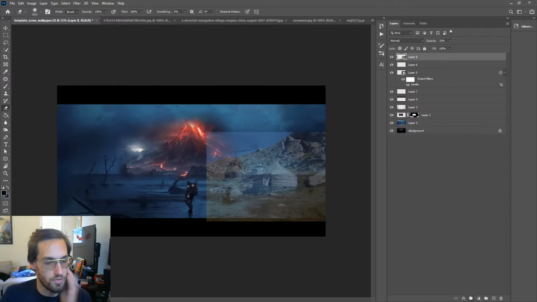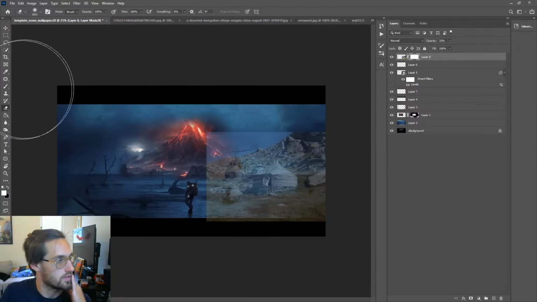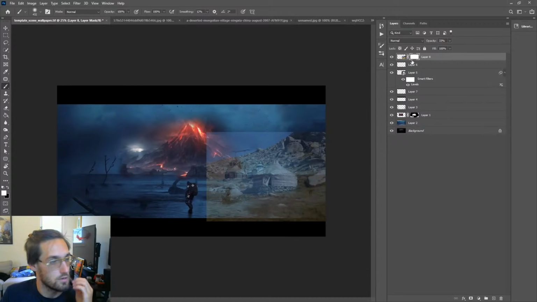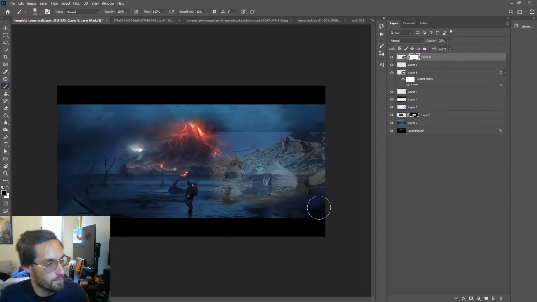But I'm going to do it with the layer mask. So click the layer mask. Let's actually grab the brush tool. Make sure it's large and soft. The hardness is down to 0. And we'll paint black around the edges. Like this.